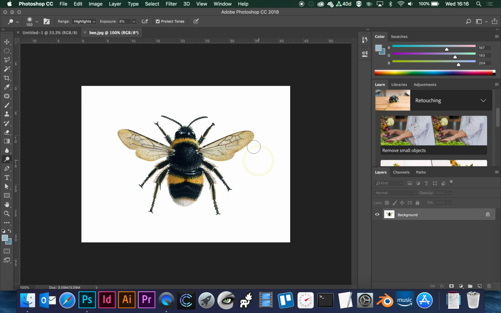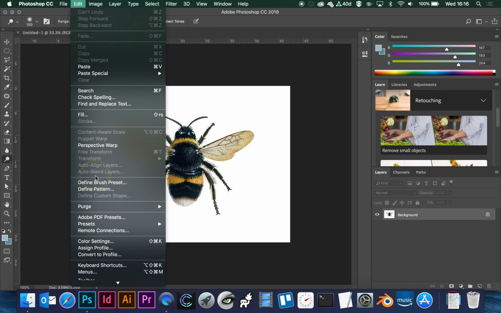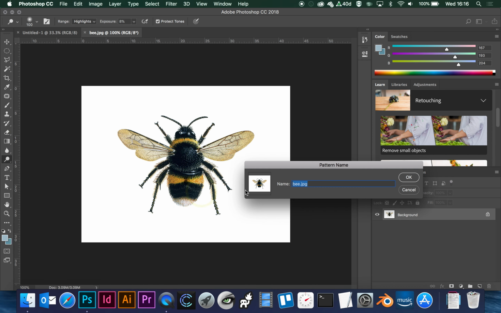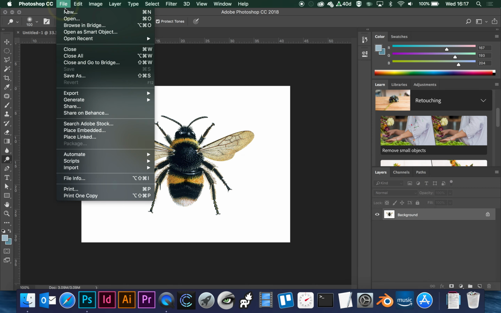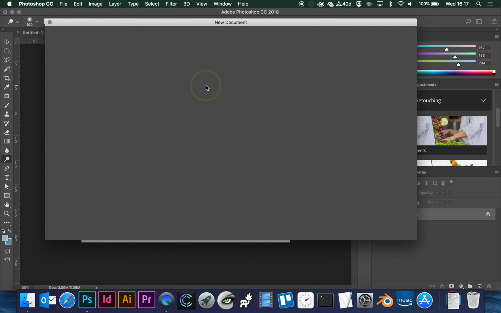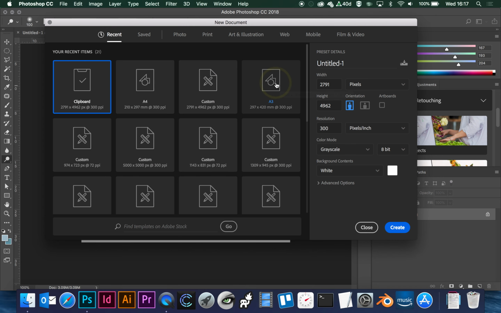So if we define this as a pattern and then repeat it, so go to Edit, Define Pattern, and this is just a solitary B, we can rename it. So this is going to be a block repeat. Okay, that. Let's make a new file just to test it out.